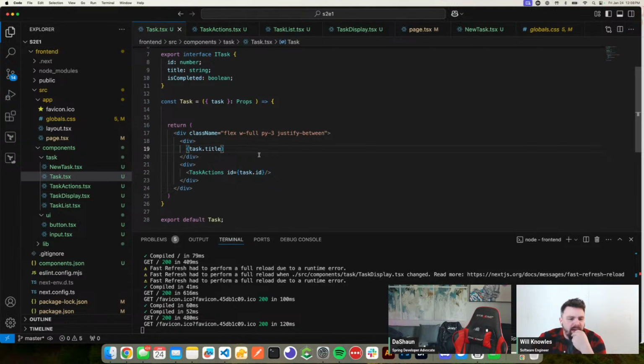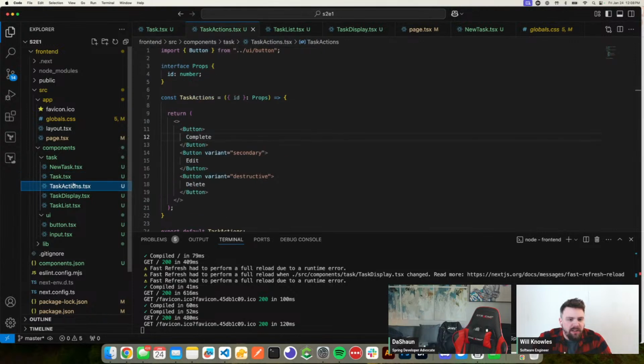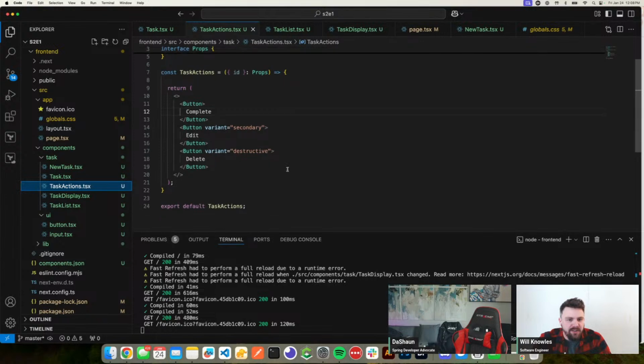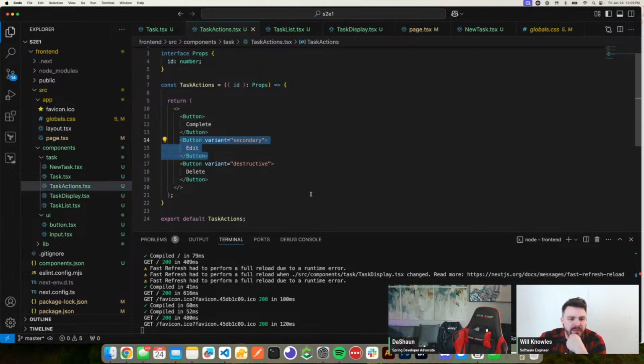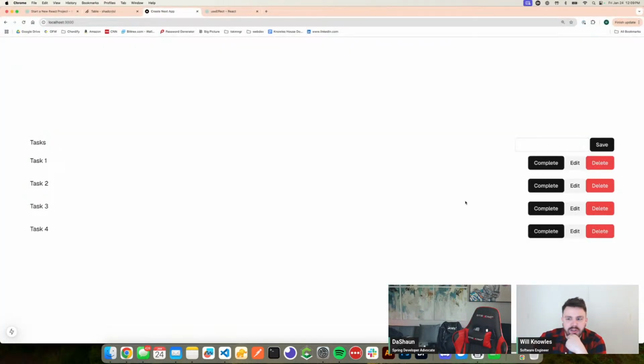So then we have the task. Just to keep things tidy, I made a task actions component, which has the buttons and will also handle any of the actions. We're passing through the ID, so I'm assuming that will be how we call the API. And each of these will probably necessitate, like, this will probably need to be a form.